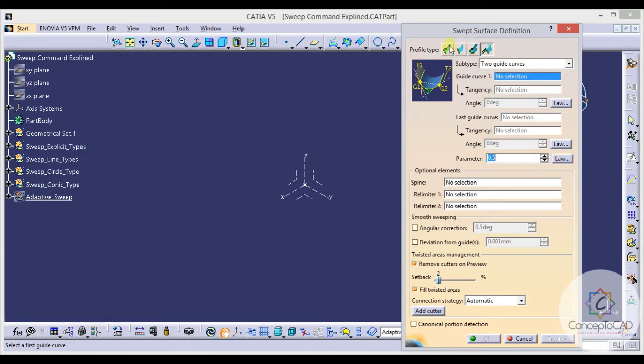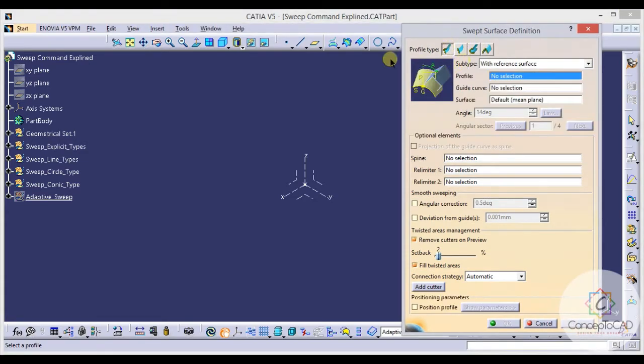The first one is the explicit type. In that there are plenty of subtypes. There are three subtypes for the first explicit type of sweep. The first one is the reference surface, the second is with two guide curves, and the third one is with pulling direction. I have created geometrical sets according to them, so I will show you.